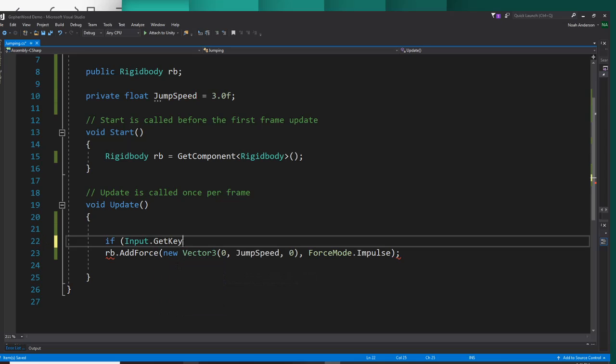So I'll say if Input.GetKey, and then make a new set of parentheses, say KeyCode dot, and then you have your entire keyboard here. I'm just going to go ahead and say Space, and then close the parenthesis.